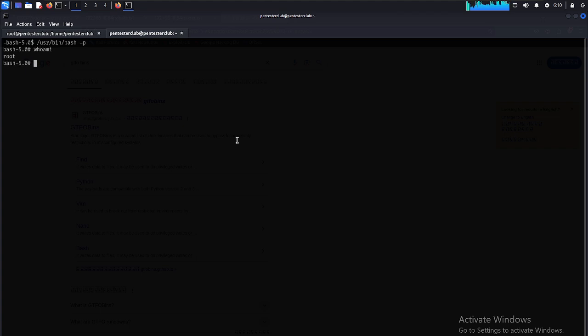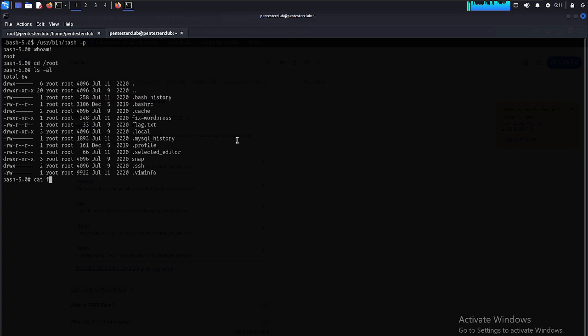Whoami? You are in the root directory. Now just type cd /root, ls -a, and you just type cat flag.txt. That's it. This is your flag for OSCP. So we have successfully completed this mission.